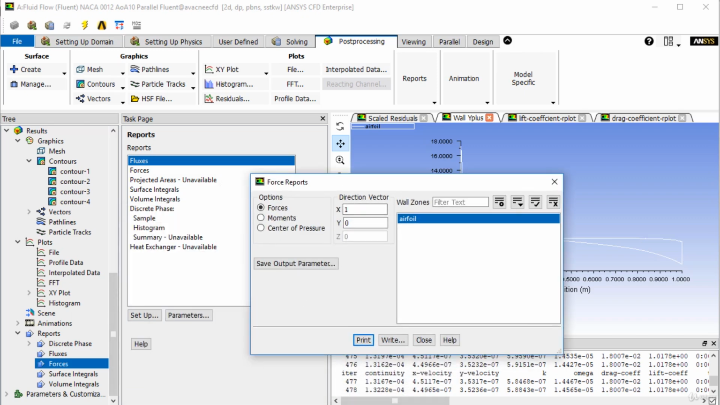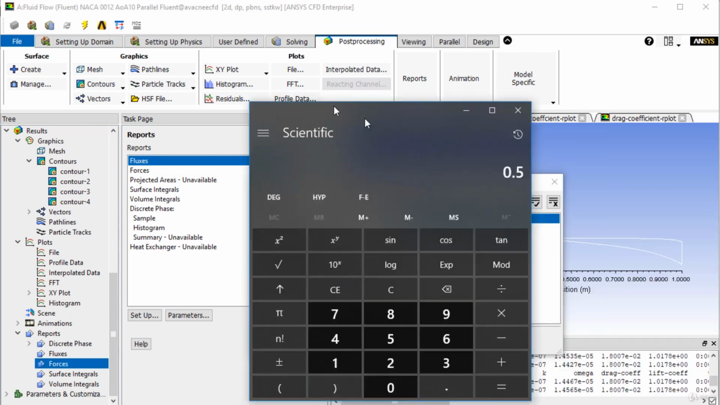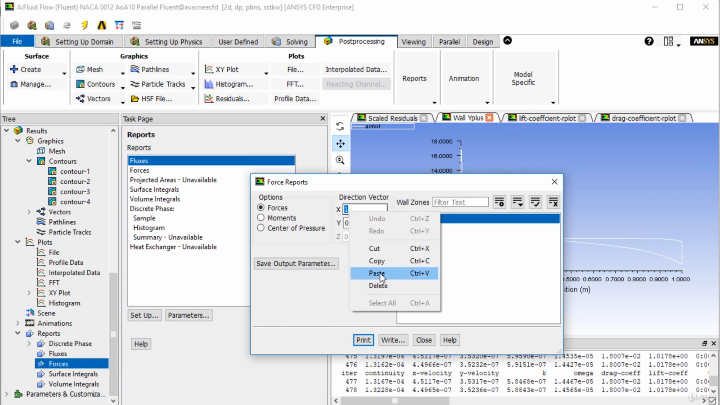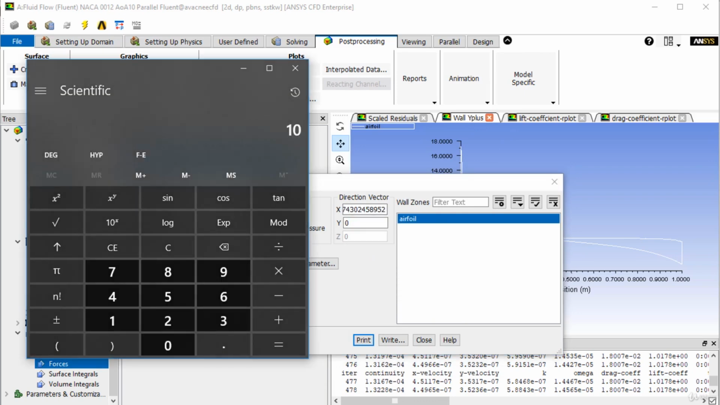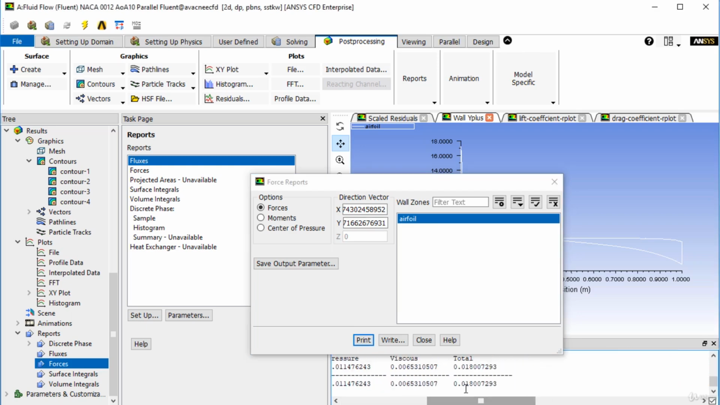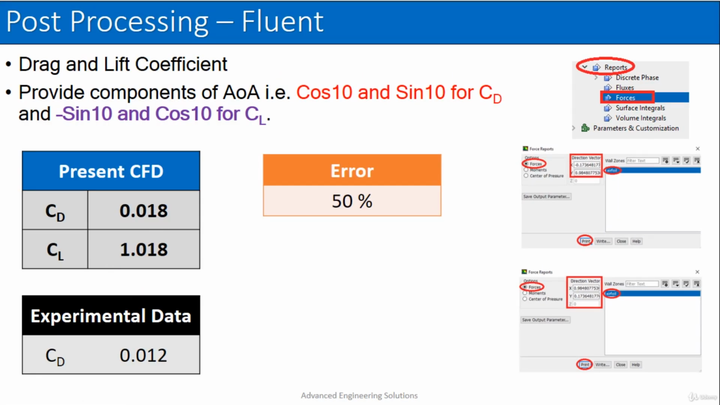So for drag coefficient, I will be providing the value of the cos of 10 degrees in the x field, and then sine of the 10 degrees. Copy and paste this value in the y field and click on print. So the drag coefficient is 0.018, which is the same as we have, and the error is still 50%.